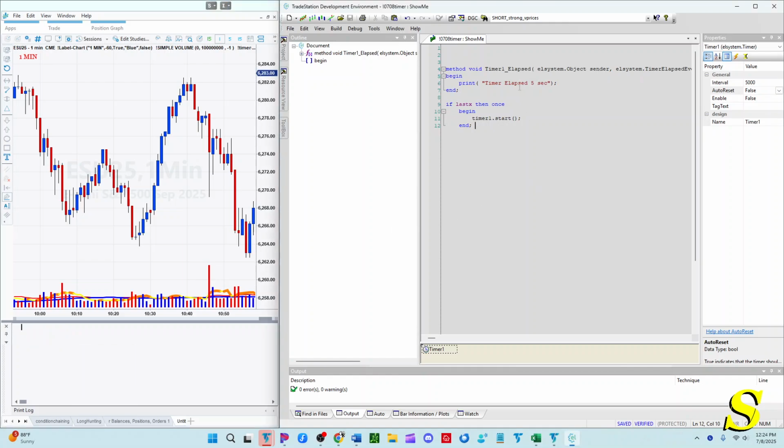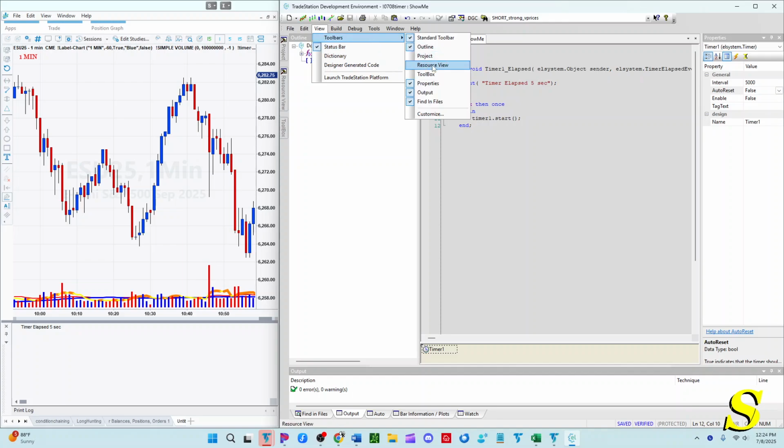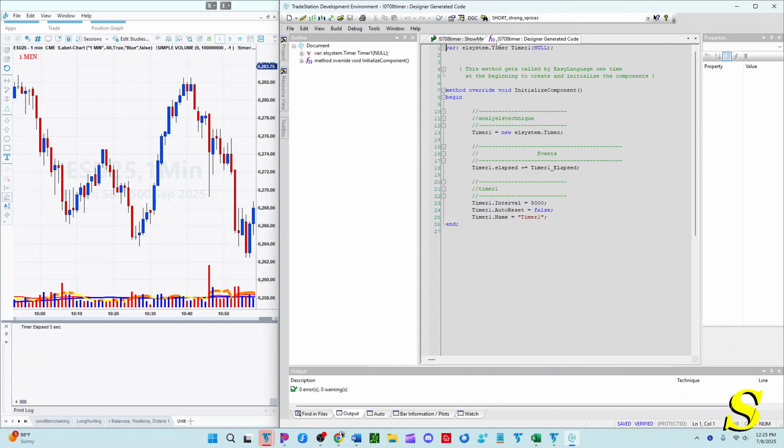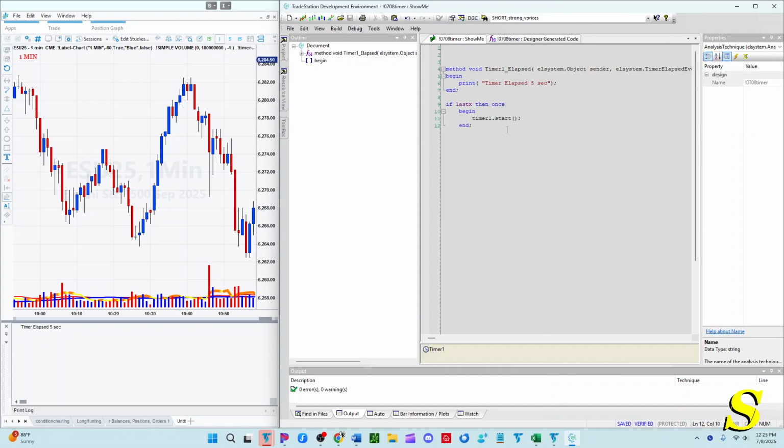We're going to clear this, and so the object of what I want to show you today is twofold. One is the designer generated code. If we go up here to DGC, you can go to view, designer generated code. But I have a shortcut for it up here called DGC. If I click DGC, it pulls up the designer generated code for this analysis technique.